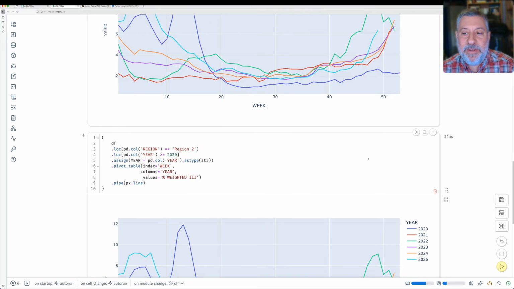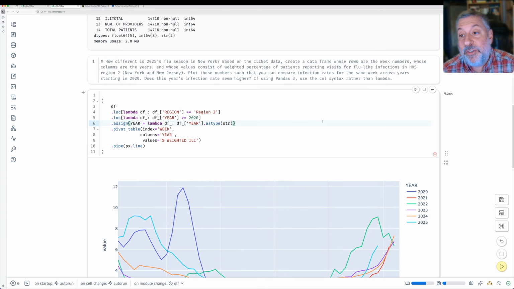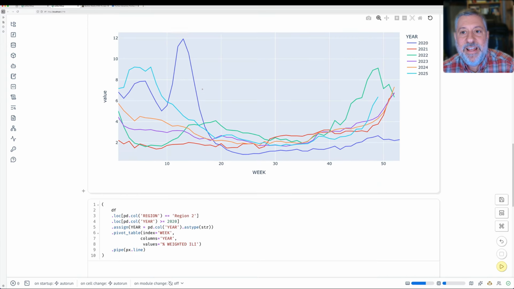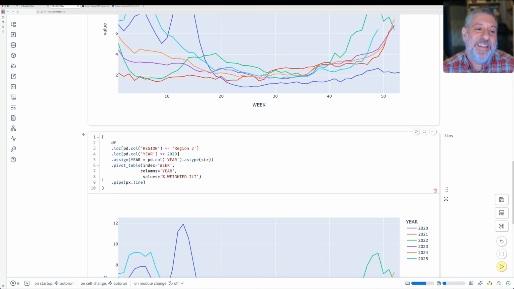Let's look at the time here, 24 milliseconds versus 94 milliseconds. So it looks like it's actually much faster. I'm going to run this again just because I don't totally trust that. And now we can see it is 29 milliseconds versus 34 milliseconds. Yeah, pd.col in my experience is about 10% slower than using a lambda, but it's so much more readable for most queries. Most of the time it won't make that much difference.